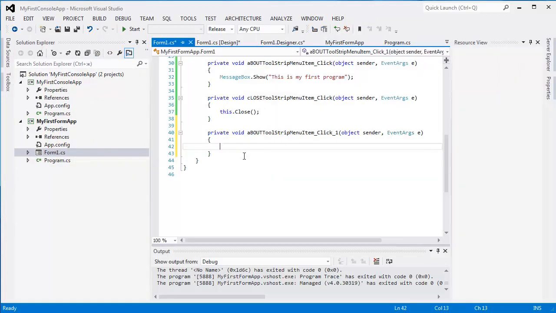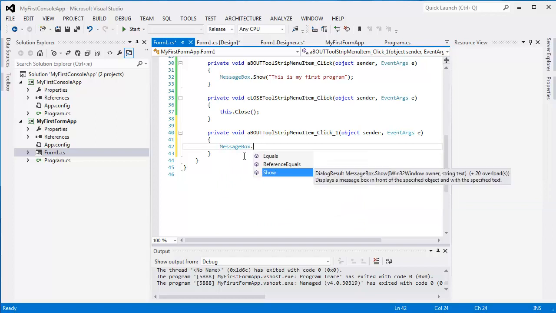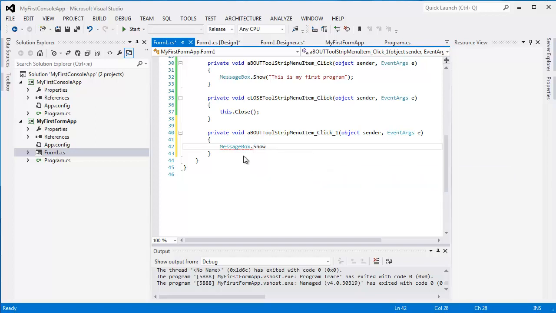Double click on the About, and we have an event handler for the item About. What do we need? We need some information about our program, yeah? So we write MessageBox, you see, IntelliSense gives us a hint, MessageBox, okay, enter, and dot, you can see Equals, ReferenceEquals, you don't need it, we need to show something, so Show, yeah? And what do we like to show? We like to have a message, for example, this is my first program, exclamation mark.